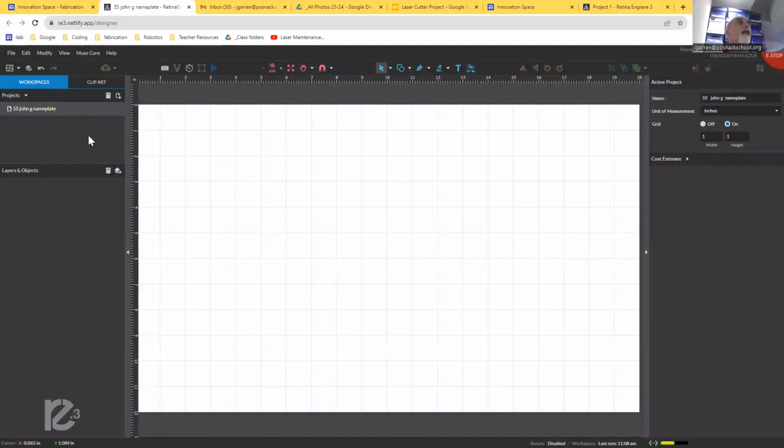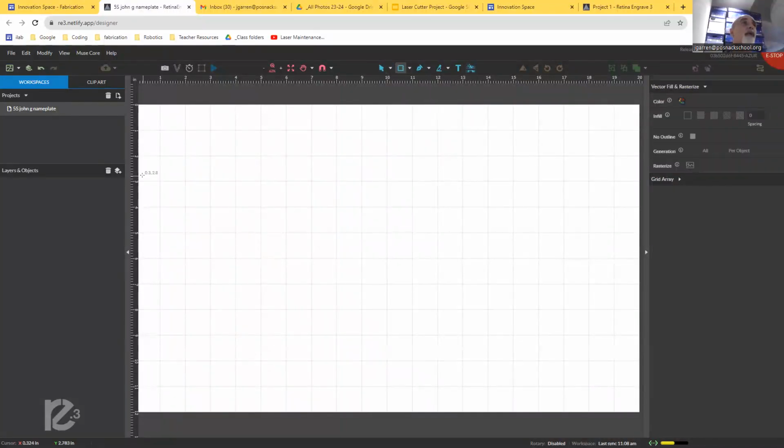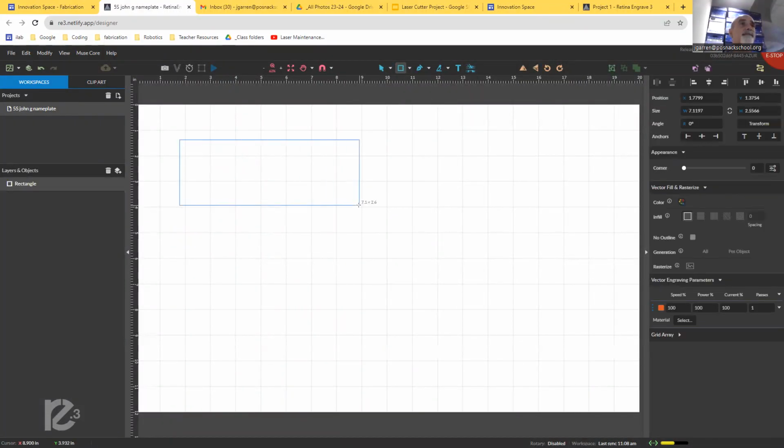Okay, then once you've named it, the next step is to add the rectangular shape that will cut out your nameplate. Just click on the rectangle tool, and on this drop-down list, select the rectangle tool, and then it shows up here. You just simply click and drag on the page to get the rectangle. Don't worry about its location and don't worry about its size.